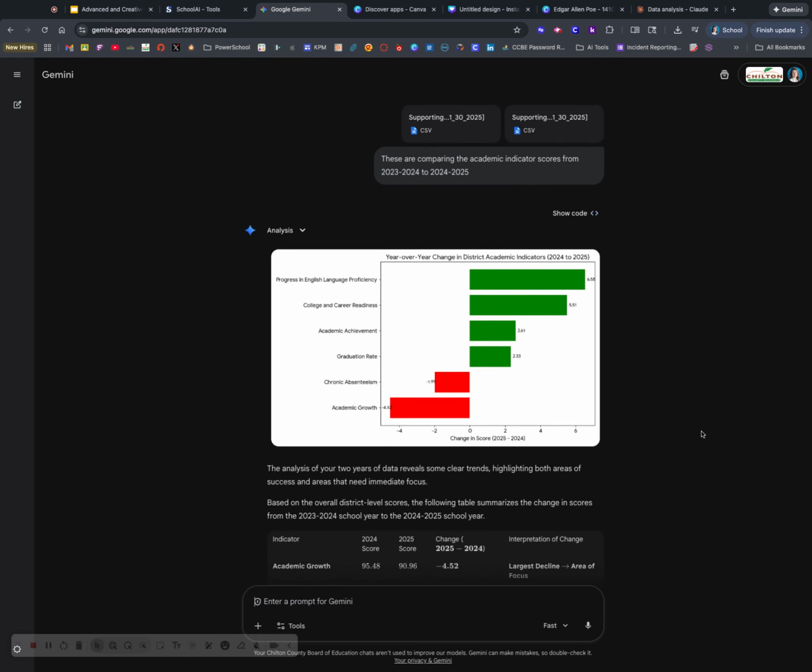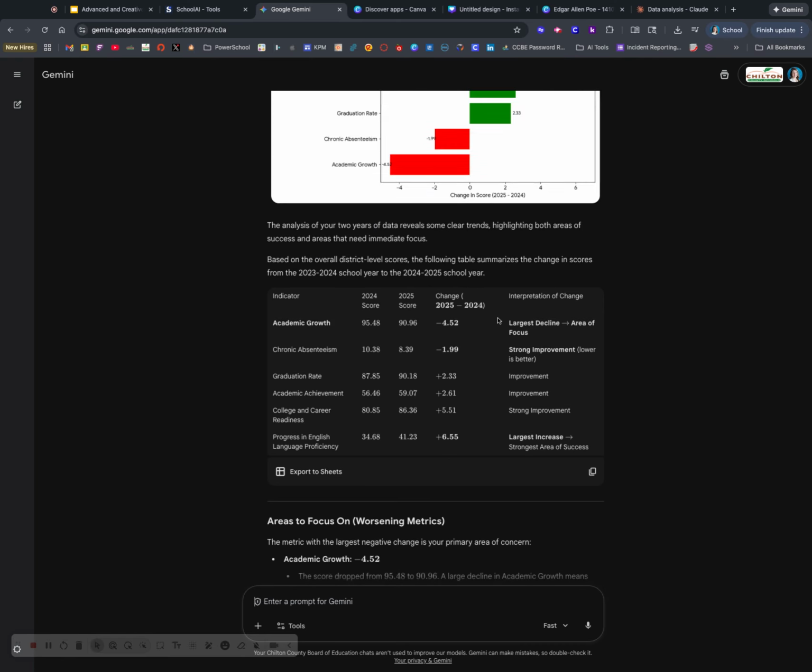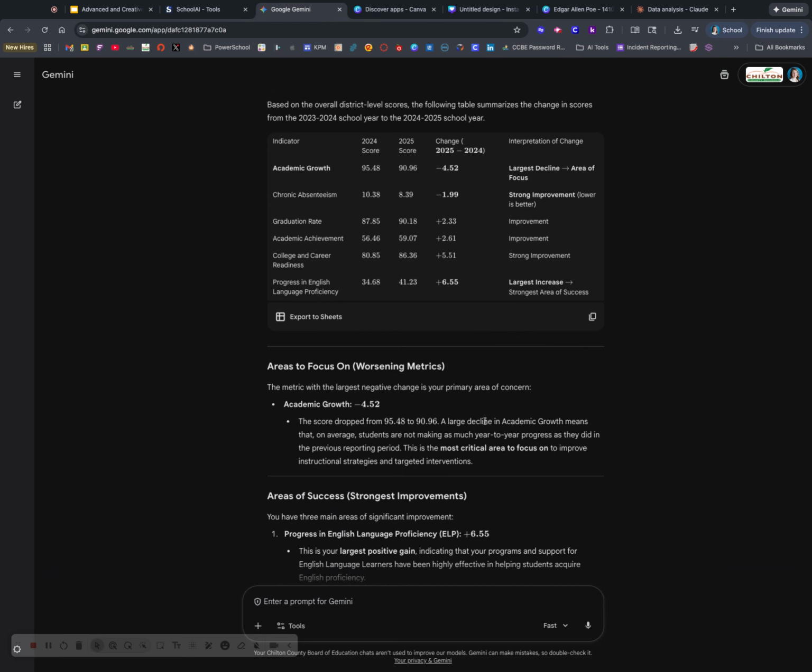So this made a pretty simple chart for me because instantly I can see green is good, red is bad. So it looks like we made progress in our English language proficiency, our college and career readiness, our academic achievement, our graduation rate. Our chronic absenteeism was a little bit less, and then our academic growth actually went down a few points. This is something that everybody is going to be able to easily understand. I can look at this and instantly see what has the most growth, what has the least, and where I need to work.